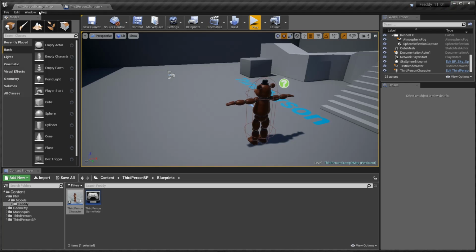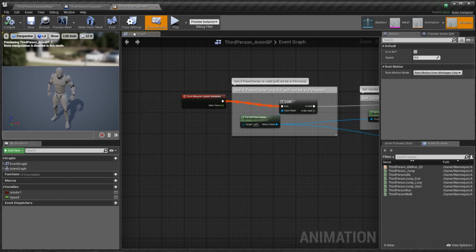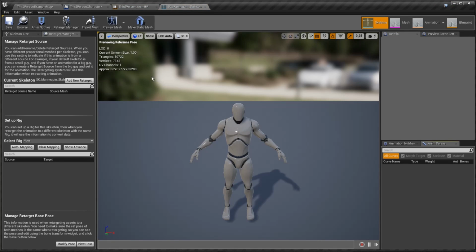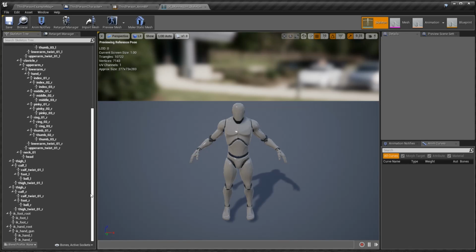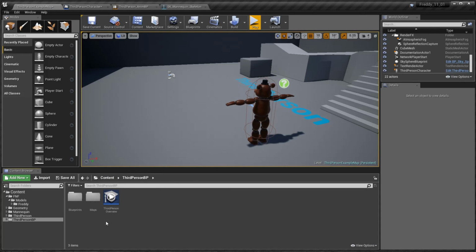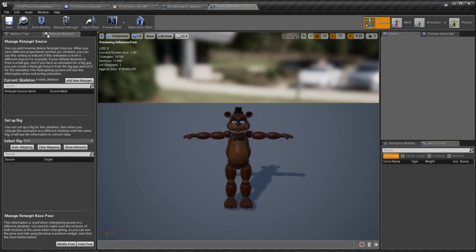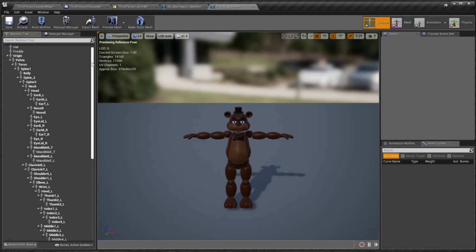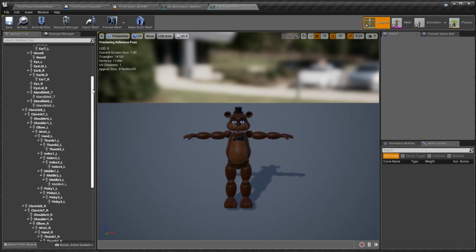And if I was to open that, I'm gonna go to content, mannequin, animations, and the third person and MVP, then you will notice that if I go to the skeleton, on the skeleton tree, this is the name of the joints that I have, which really don't correspond to the ones that I have on my Freddy character. So Five Nights at Freddy's models, Freddy, and then I can open my Freddy skeleton and go to the skeleton tree. They don't really correspond between one or the other. I didn't use those names.